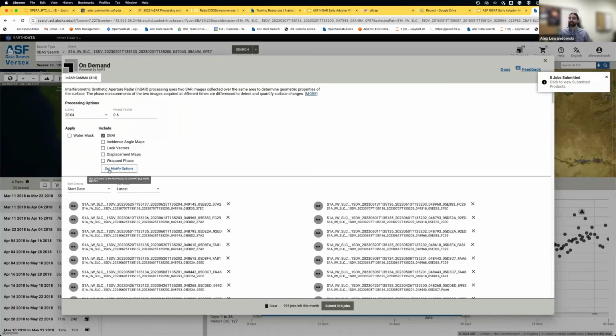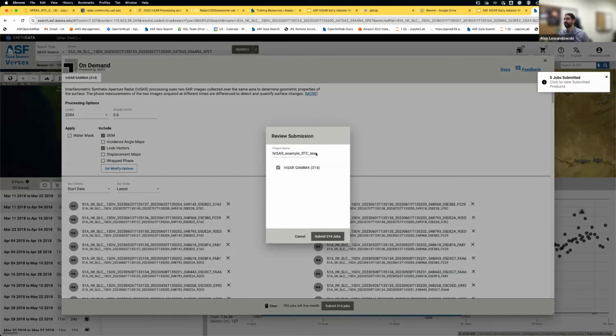You'll notice that there is a set MintPy options here. If you're planning to do an SBAS time series with MintPy, clicking this button will ensure that you're downloading the needed auxiliary data. You need those look vectors and the DEM in order to run MintPy. And so I'm not actually going to submit these jobs, but if I were, I would just come here and provide a new project name and then click the submit button.